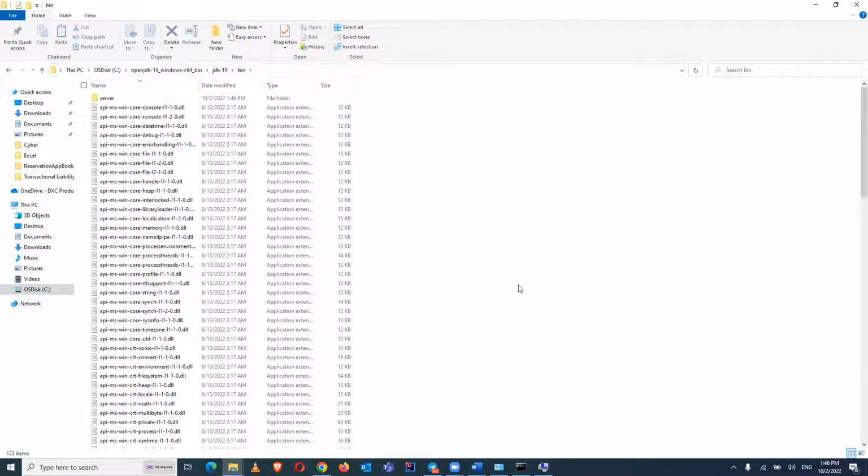So now what is the difference between the .exe file and this zip folder? If you are installing the latest JDK with the .exe file, it will automatically set the environment variable path for you. But if you are going with the OpenJDK, in that case you have to manually set the environment variable path. That means you have to set the JDK path in your system variables manually.